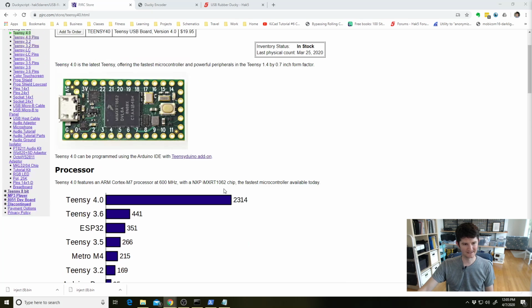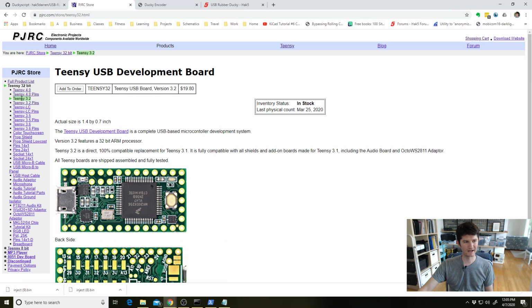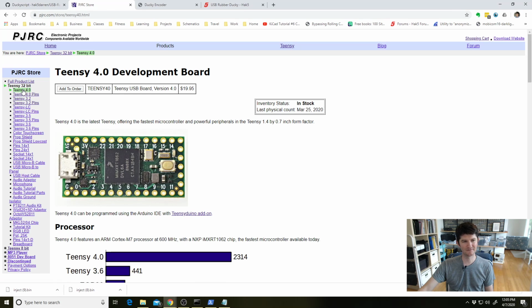But the thing is, it's also a microcontroller with a very fast processor, so it can do a lot more than just type fast. It's amazing. And the great thing is whether you get the 4.0 or the 3.2, which is the model down, the 4.0 is actually cheaper by 15 cents, right? So you just go ahead and get the 4.0 and be done with it.